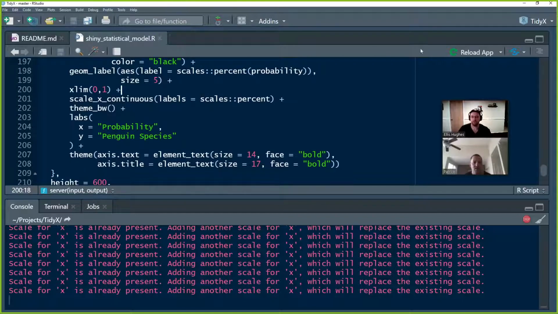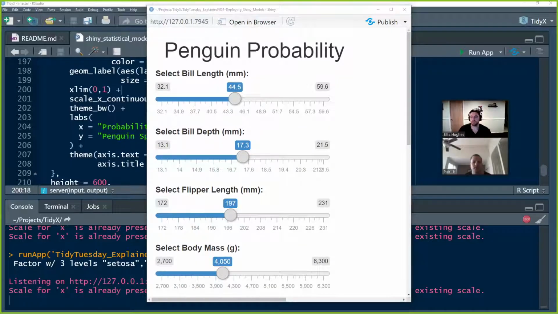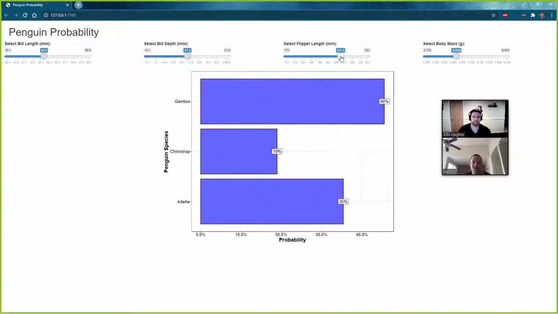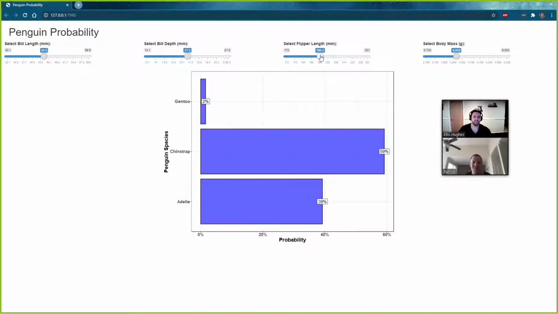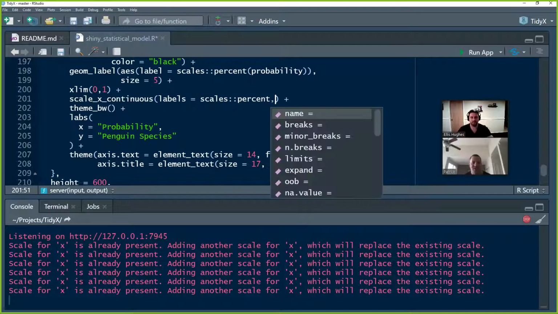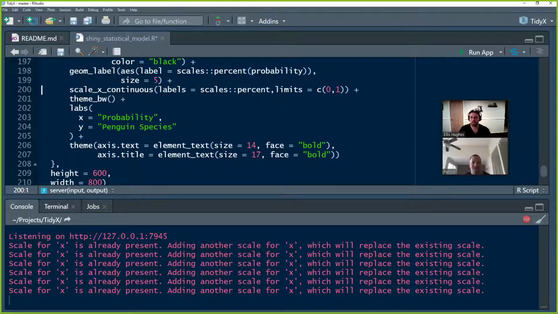Let's see. Well, let's reload the app. Open in browser, because the browser is so much nicer. There we go. Oh, but now it's going to ignore it. I think it has to. You know what? The scales x continuous inside of that function, you can specify the limits. That's what it is. So in there, you're going to do limits equals c(0, 1), and then get rid of the xlim. And now there we go.